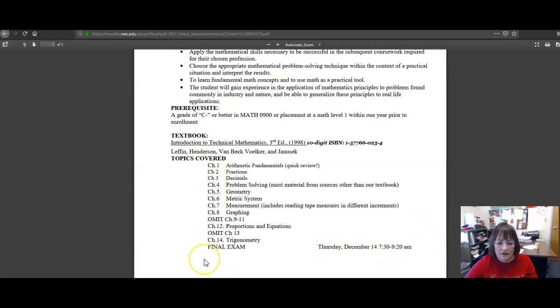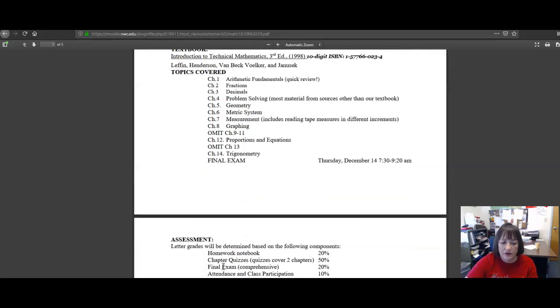So all of the topics that we cover will be from this textbook, except Chapter 4, most of which will come from other sources. I'll give you handouts. You don't have to buy anything else. And also measurement. So we learn how to read different graded tape measures, and I will bring in some examples and some trial and error things for that. So we will not cover chapters 9 through 11. We will not cover chapter 13, and the rest of the stuff comes out of that textbook.